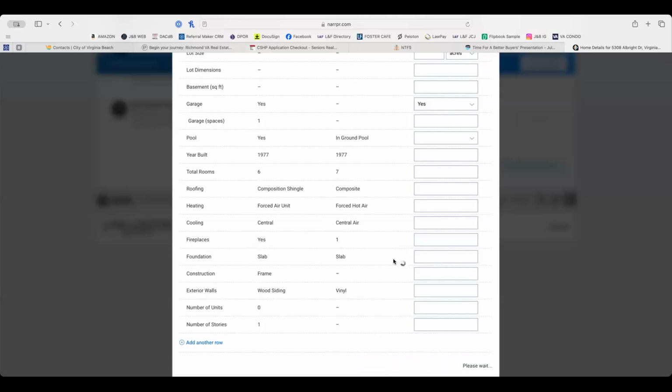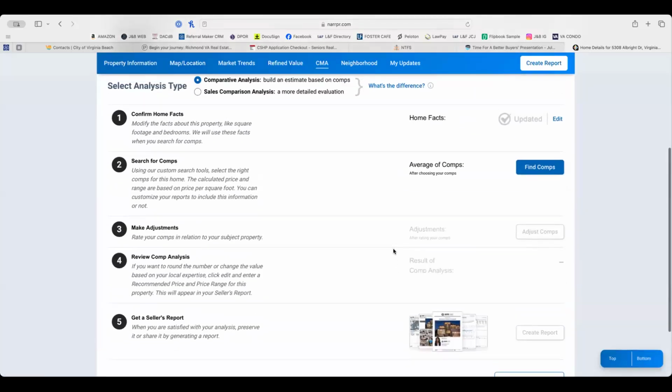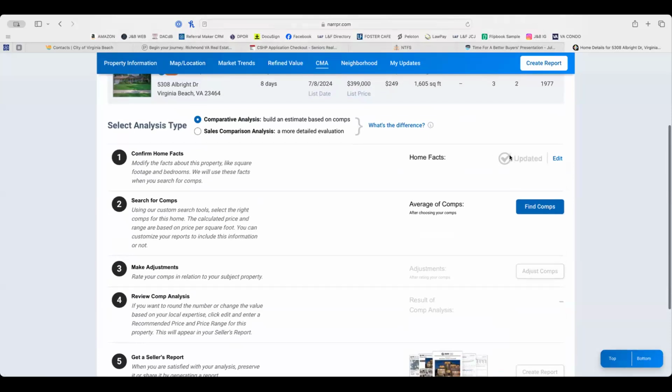So let's confirm facts. And so that's been updated. We have a nice check mark there. If we need to go back and edit, we can do that. There's a little edit button there. So the next step, and it walks you right through all of this, it's so easy, even a caveman can do it. So the next step is search for comps. So we'll go here and find comps.